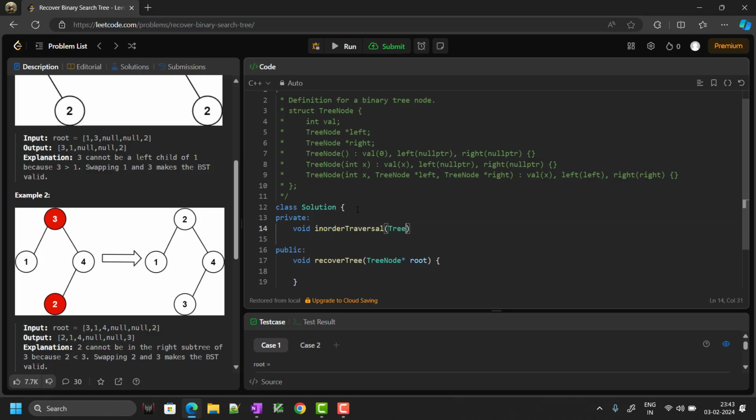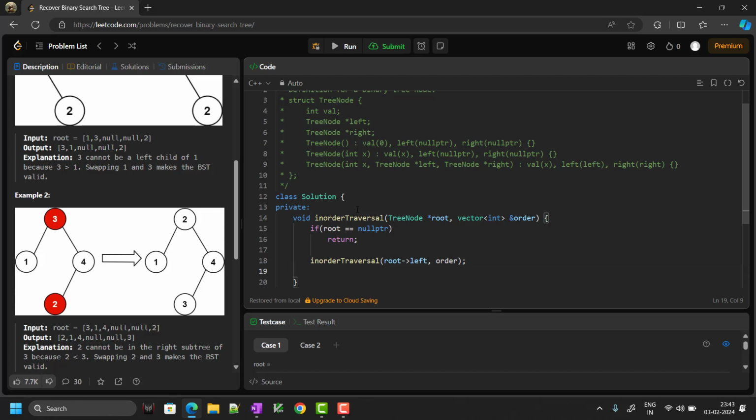And then what we are going to need here is the current node and one vector to store the values, and of course we'll take it by reference. And if root is equal to null pointer, we need to return from here. Otherwise, first we'll explore the left subtree, and then process the current node.